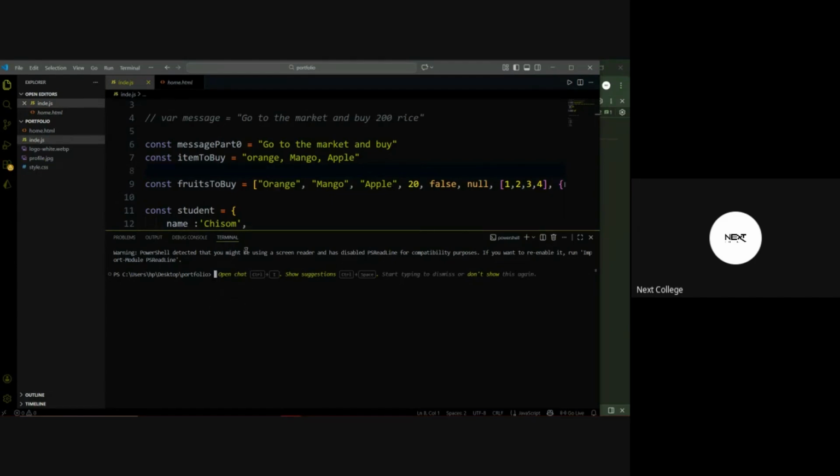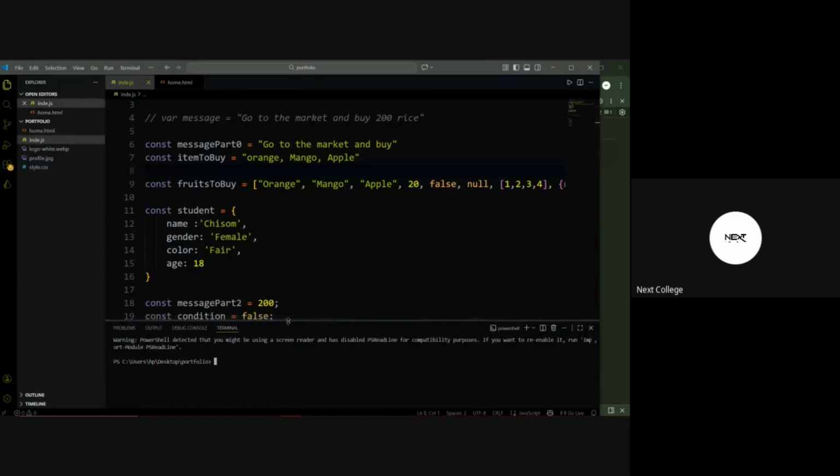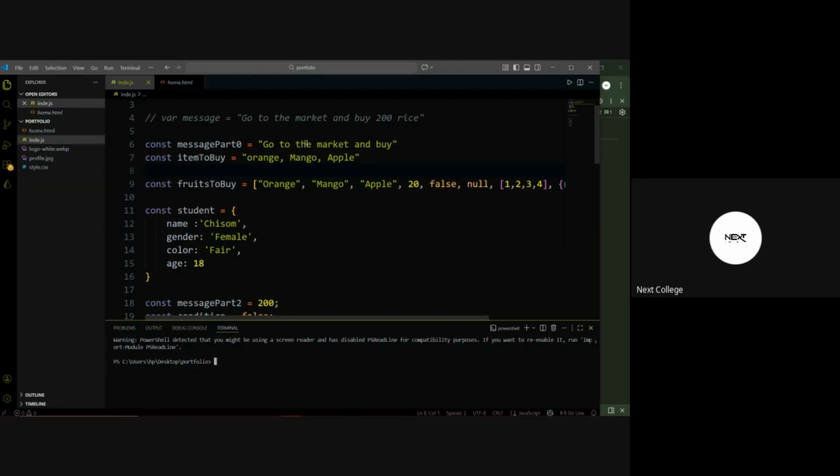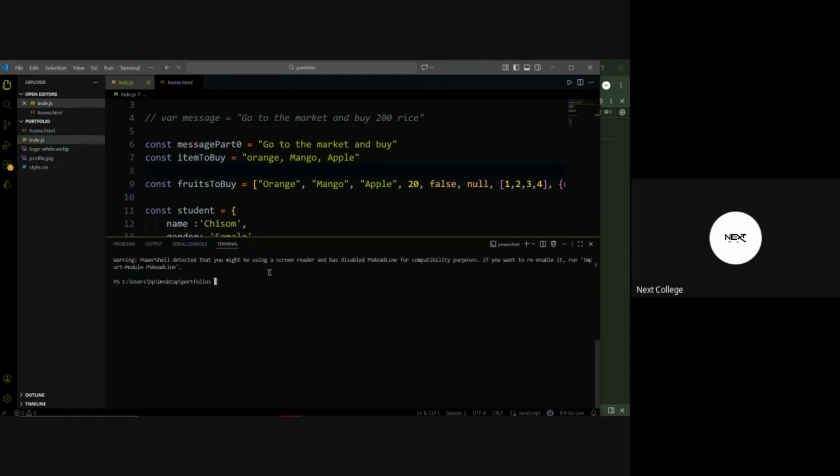Now, this terminal is where we can interact with some packages which we might be installing in the future. But even if you don't open it from here, you can just press Control backtick. That's the first button before 1 on your keyboard. Press and hold Control, then press backtick. This will pop up automatically if you are using Windows.